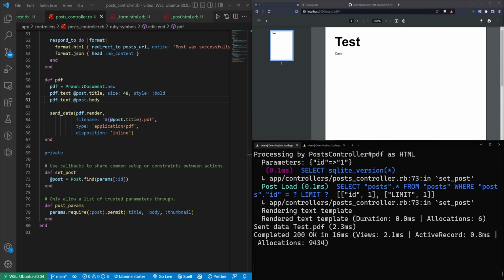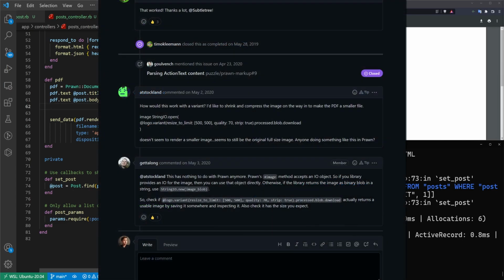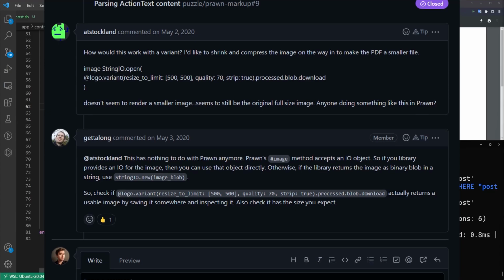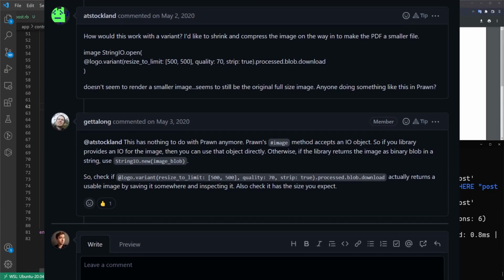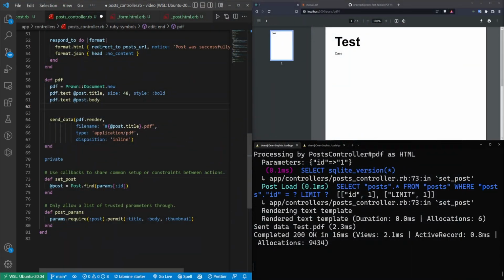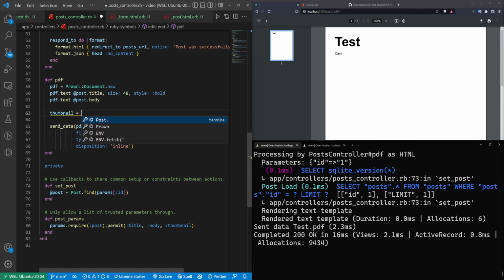Now, for the thumbnail image. This is a little bit weird. It doesn't seem to like any sort of URLs, but based on the GitHub issue tracker that I could find, it's because Prawn expects a StringIO. So we have to actually download the image, which is a little bit weird, but the basic idea is we create a variable, we can call this thumbnail_image, and we set this equal to StringIO.open. And then we call @post.thumbnail.download. So that downloads the thumbnail into a thumbnail_image.